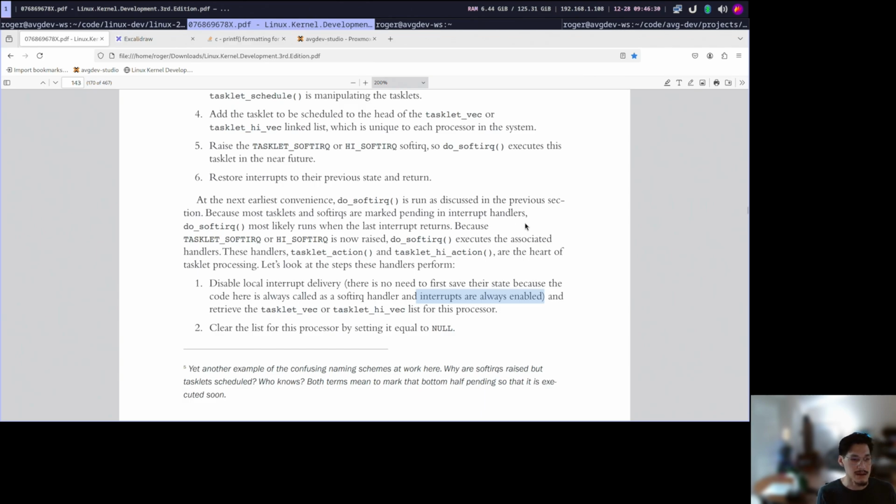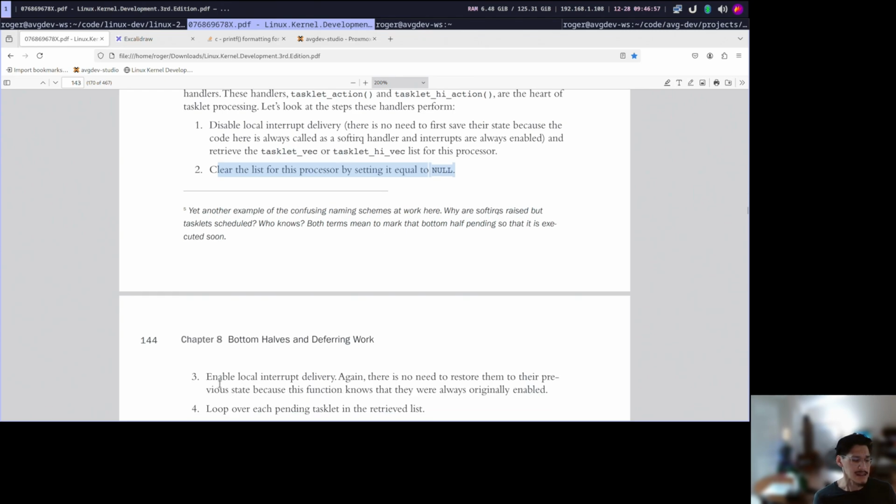And then we will retrieve the appropriate tasklet_vec or tasklet_hi_vec list for this current processor, so the current CPU core. Now we'll clear the list for this processor by setting it equal to NULL. Not sure what that really means. Let's see. Enable local interrupt delivery. Again, there's no need to restore them to their previous state because this function knows that they were always originally enabled.